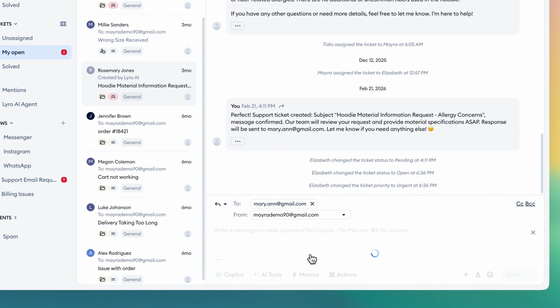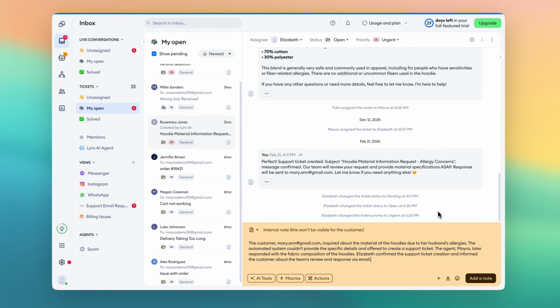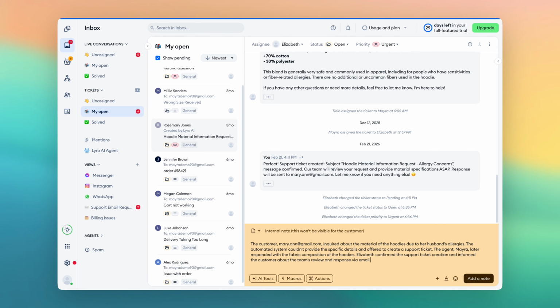For email replies, there's also a summarize option that can condense the entire thread so far. And this is especially useful when adding an internal note or reviewing a long case. So the easiest way to think about it is this. Copilot helps generate a response, while AI tools help improve a response that you already have.